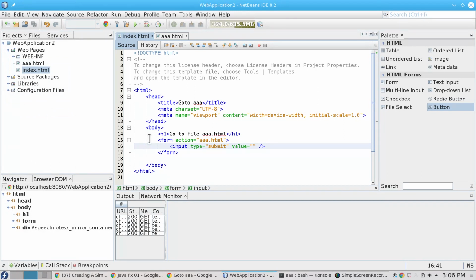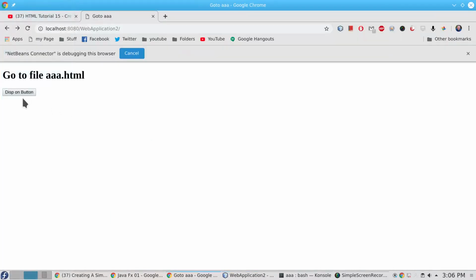Now the button's got a value, so the value is what's actually displayed on the button. So DISP on button. Now we save that, Control S, Alt Tab, and you can see the text on the button is now display button.